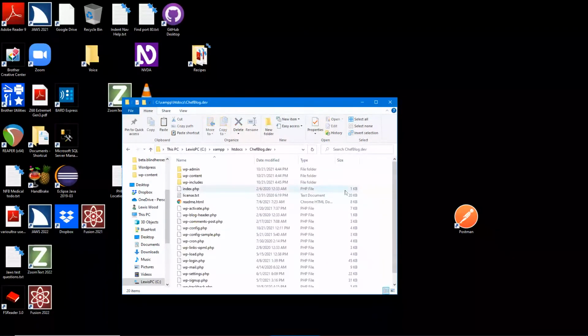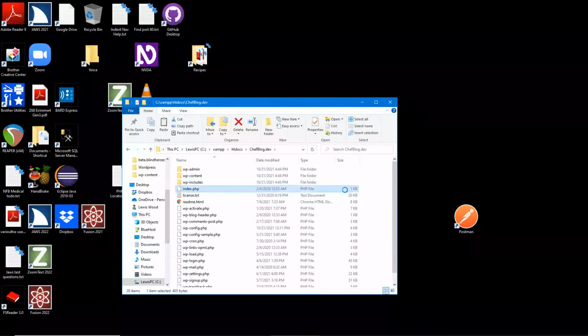Enter. C:\XAMPP, wp-admin, 1 of 20. You see it's got the folder. wp-content, 2 of 20. wp-includes, 3 of 20. Now, index.php, 4 of 20. license.txt, readme.html, wp-activate.php, wp-blog-header, wp-comments, wp-config.php. Okay, wp-config.php. This is your configuration settings to plug into your SQL database.